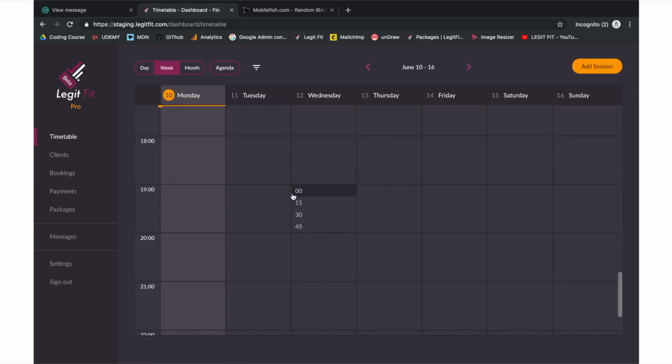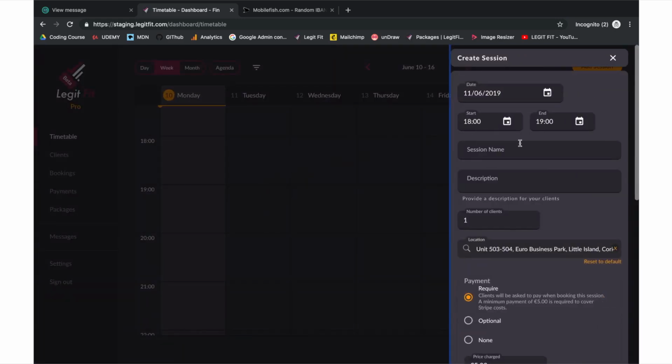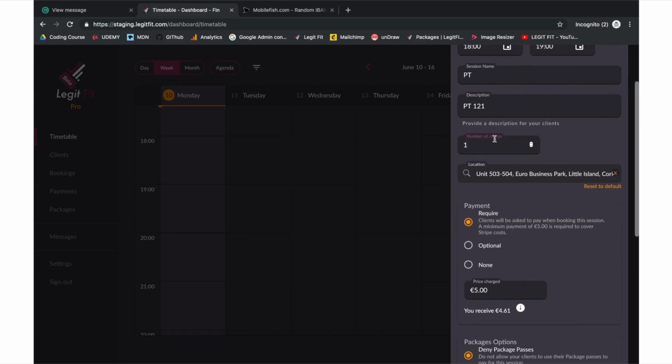So to create a session, you can either click the Add Session button up the top right hand corner, or you can click and drag on a slot that you want to create a session. So as you can see here, I've created the slot 11th of the 6th, 2019 from 6 to 7. I'm going to create it as a PT session. The description, again, just for my client to see it. I'm going to make it available to one client, so only one person can book in.